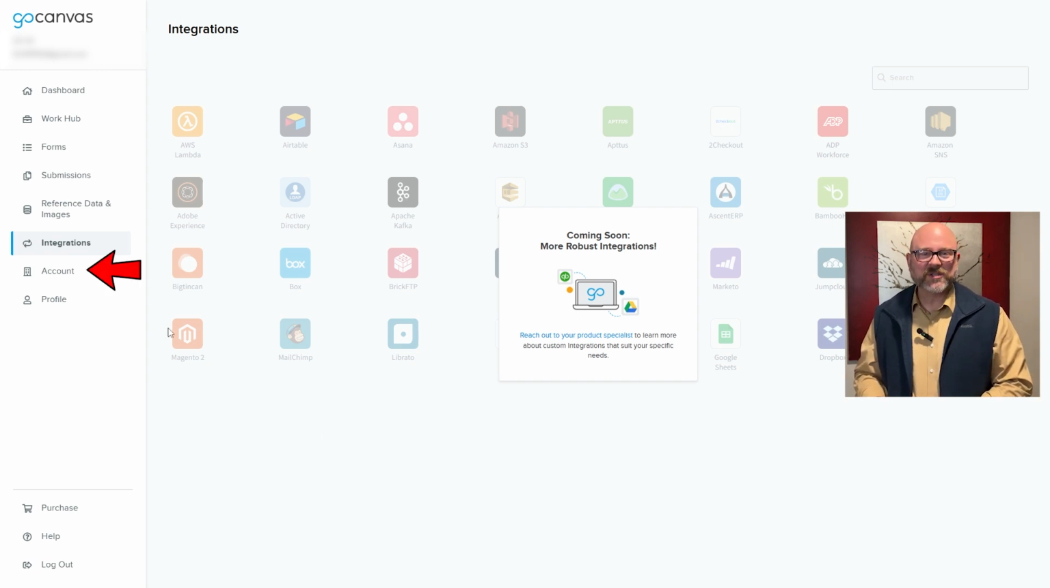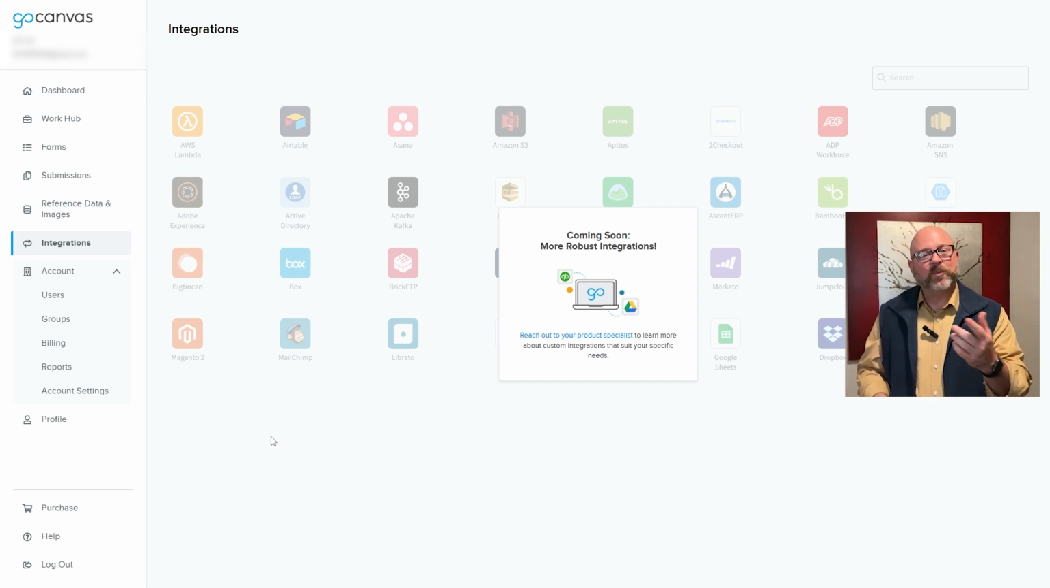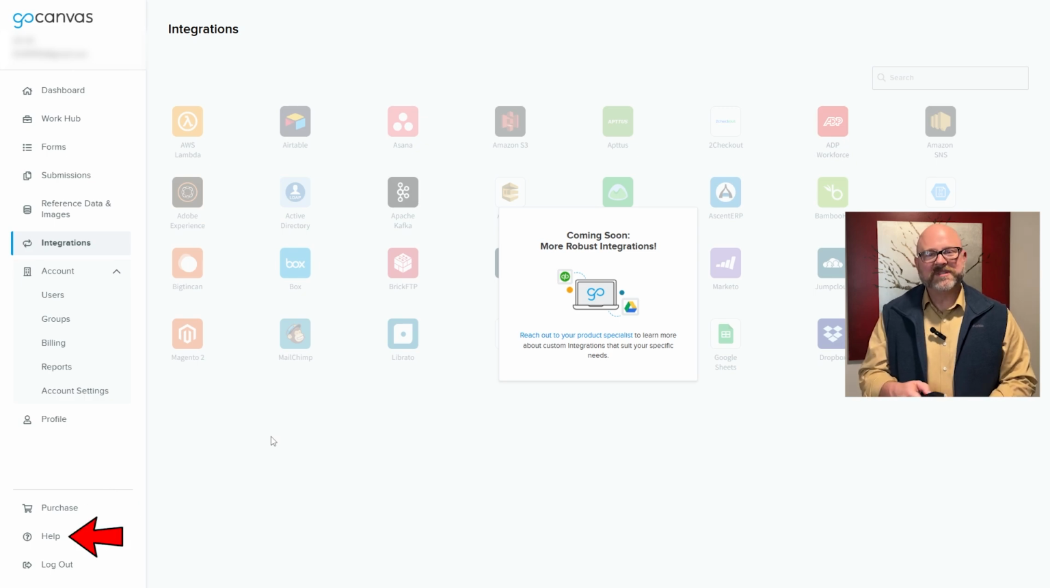Finally, the Account section is where you can update your profile, change your settings, and manage preferences. If you need to upgrade or adjust your plan, just head to the Purchase option. And if you need help, the Help section has frequently asked questions, guides, and contact options to assist you.